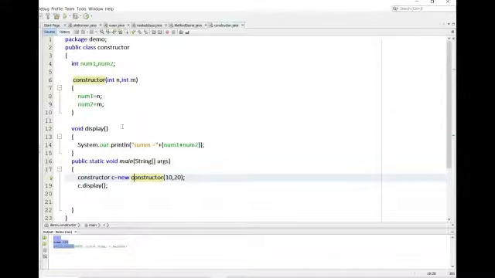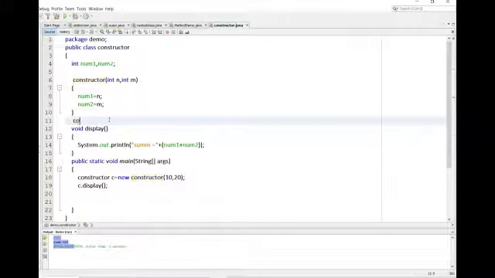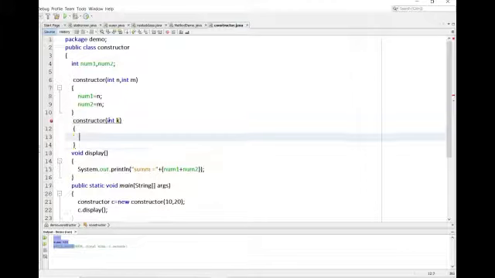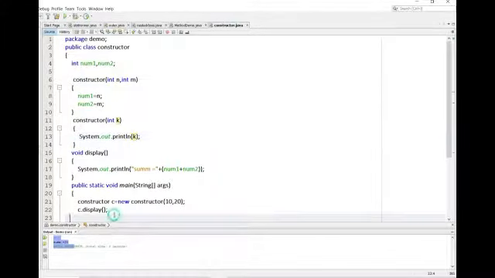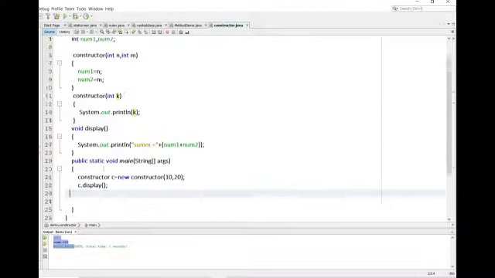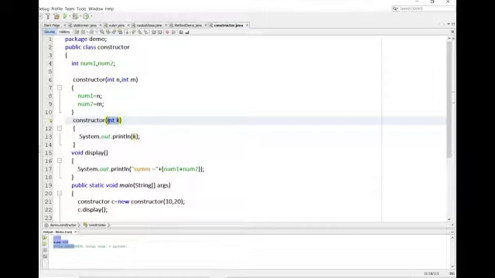Say for example, if we have one more constructor like this, with int k. Now it has only one parameter. We simply write System.out.println k. But we have not called any kind of parameter. It differs in parameters. This is how we can have different kinds of parameterized constructors in a single class.